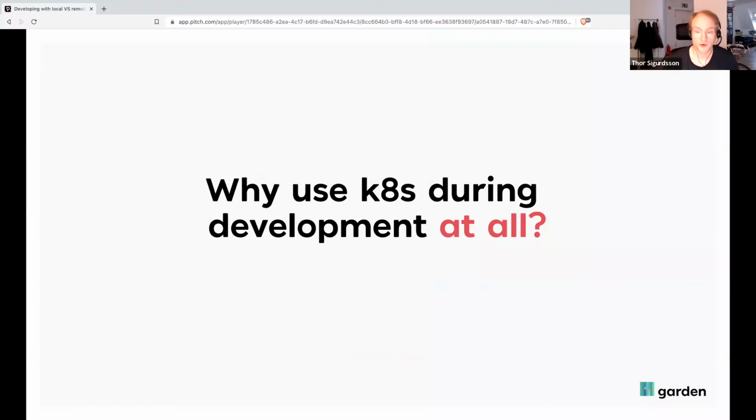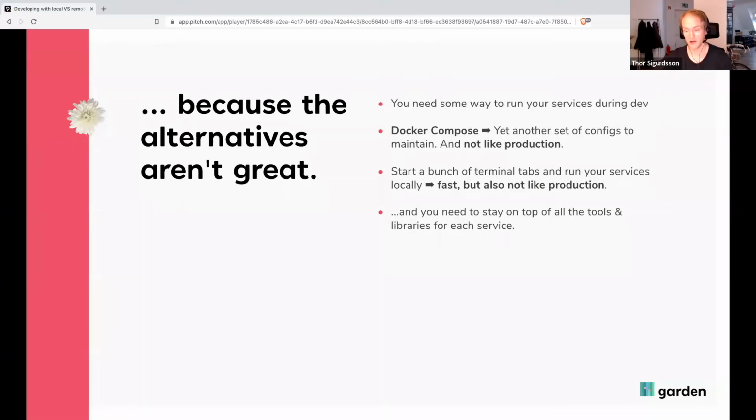Now, before we dive into that, I think we should address the question of why we should be using Kubernetes during development at all. I think a lot of companies that use Kubernetes in production do not use it in development. And primarily the reason is that the alternatives aren't that great.